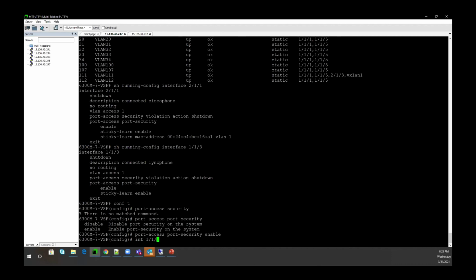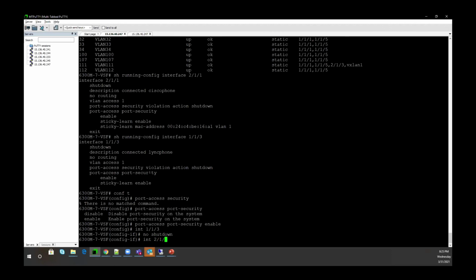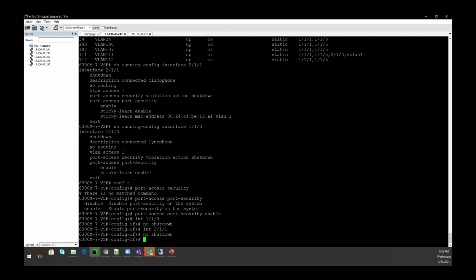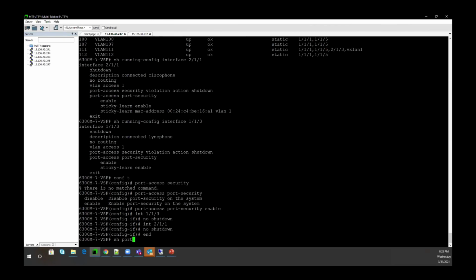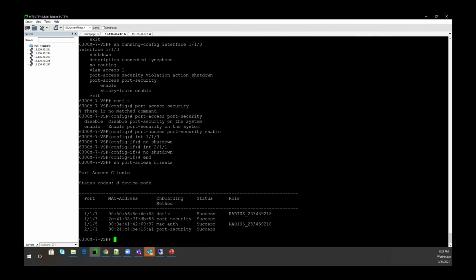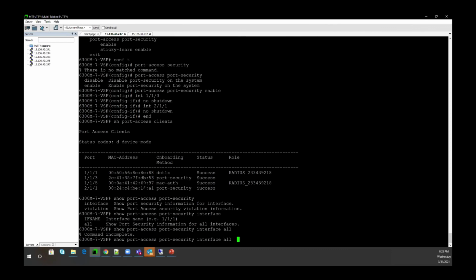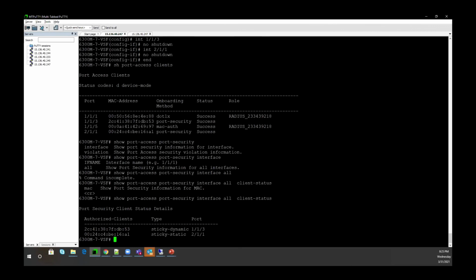So first we'll enable the feature on the interface. Same way, whatever you see, you got to enable. I'll just do a no shut. And also I'll go back to 2/1/1 and I'll do a no shut on this. Okay. Now the beauty is the same command, show port access client command, will show the port security features also. That's the one I really like. And if you want to see only the port access client, port security features, what is the best command? Port access, port security, interface, all. This is the command where you will see client status that I missed. Yeah, you will see this is what it will happen.